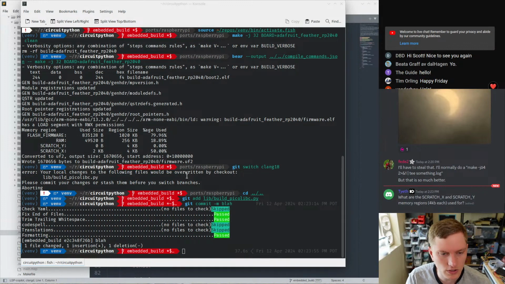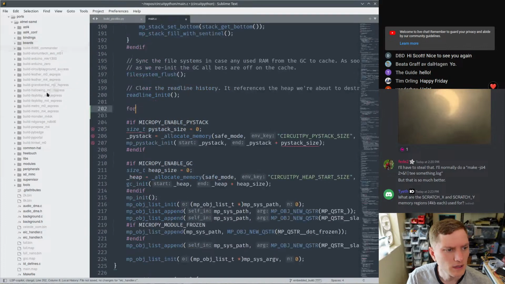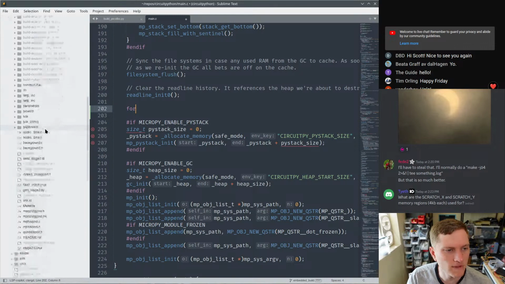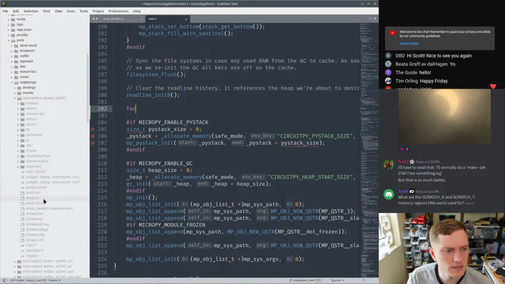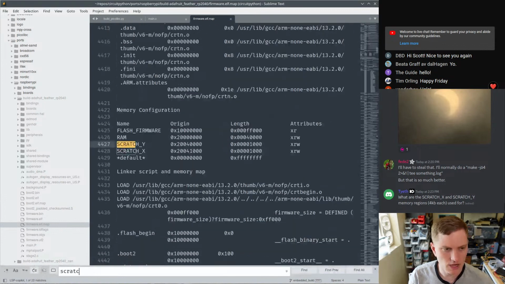One way you could look is in here on SAMD. But the memory map file is the place to look. So RP2040, that's the one we just built. Now if we look for a scratch. Okay, so y becomes before x in this case.